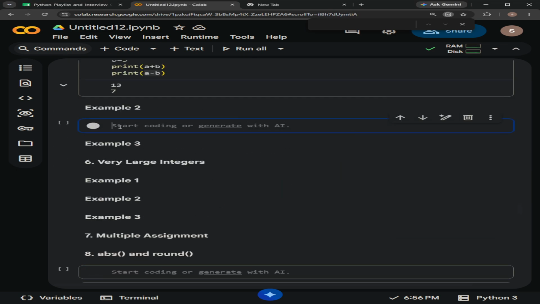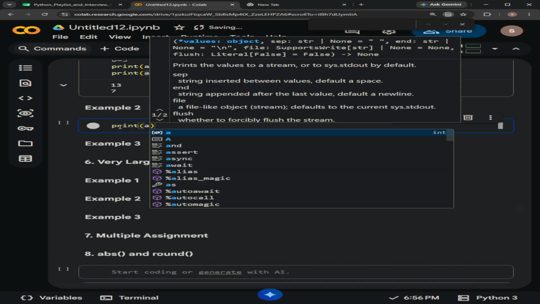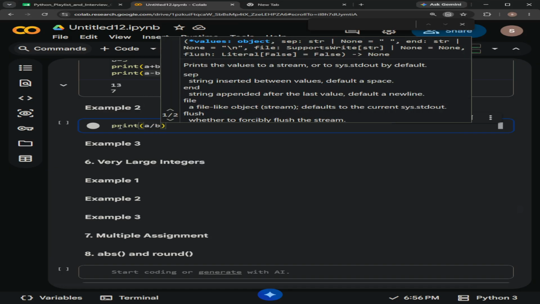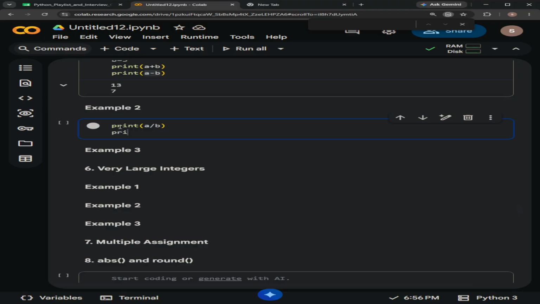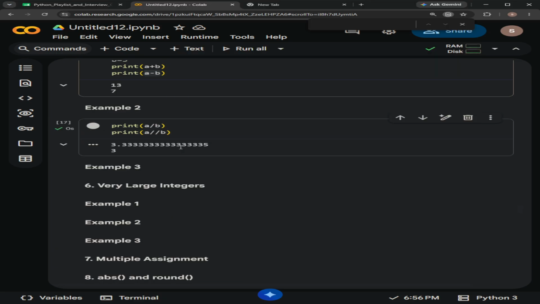And example number 2, let's check. Print A / B. We have already assigned some values earlier, and let's print A / B and print A // B. These are the other two operations we can perform. Here it is a float division, it gives the exact value, nothing but a proper division. This is floor division, this removes the decimal points, so only 3 is displayed here.